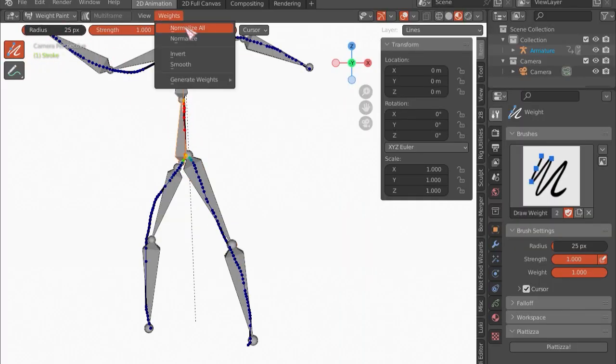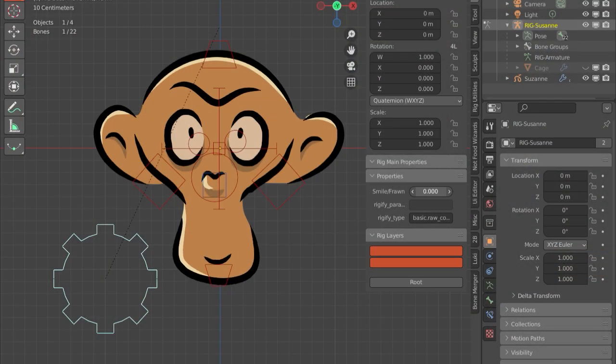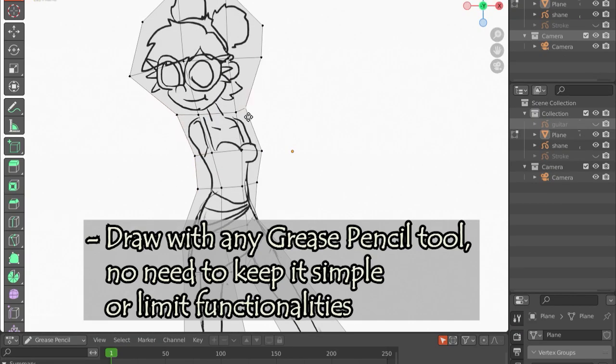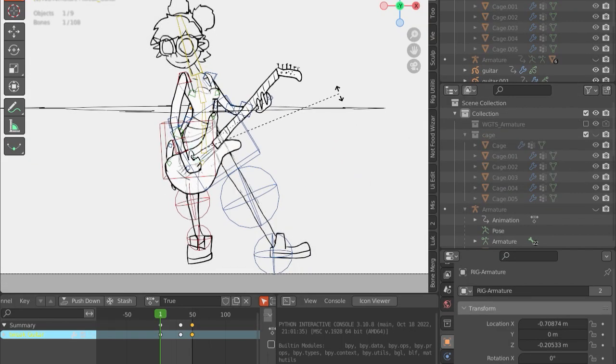Rigging grease pencil drawings has not always been smooth and painless. With Surface Deform Grease Pencil Modifier, those days are over. Build a mesh cage around your drawing made with any grease pencil tools you like. Rig it and you're good to go.